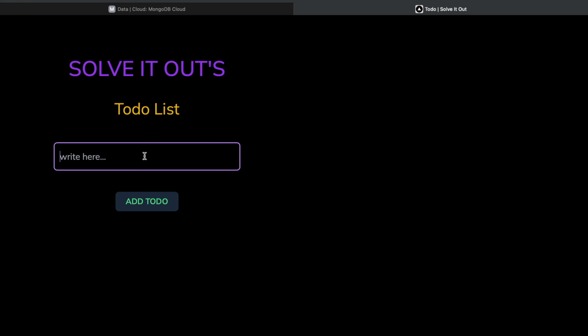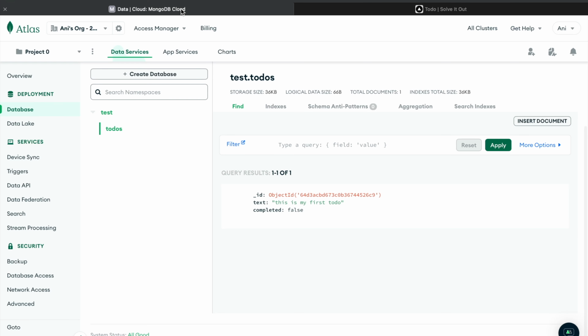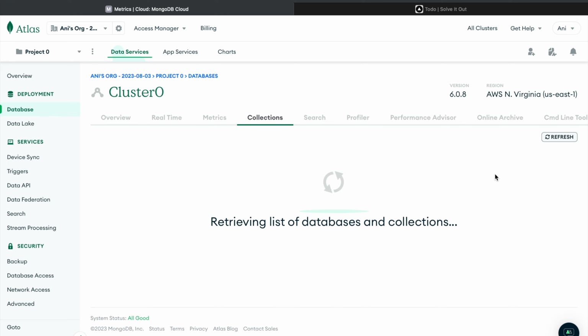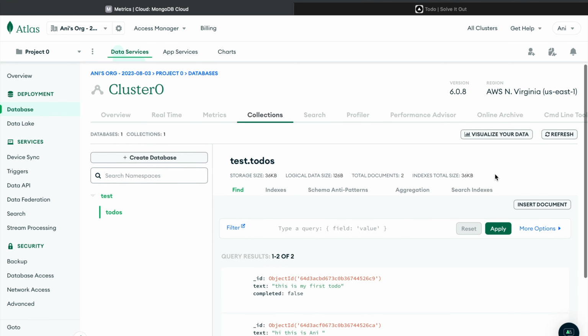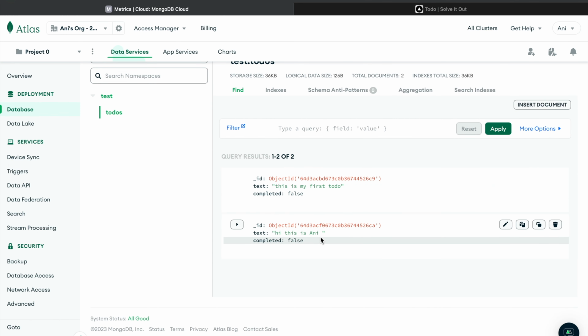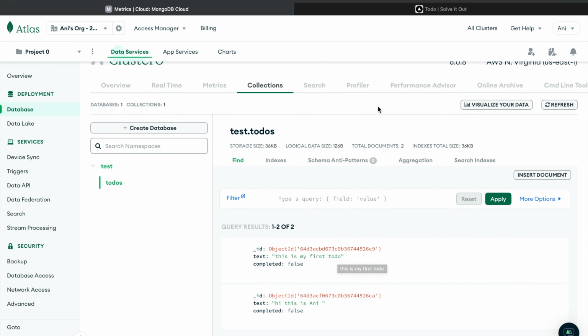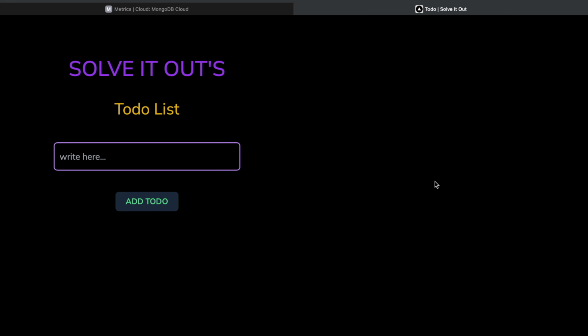Let me add one more. Hi, this is running. Okay, add this one here. Let me refresh it. You can see our to-do is added. Hi, this is Anne. So our add to-do is working fine. Next, we will get all the to-dos. So let us go and write the code where we can show all the to-do list here.